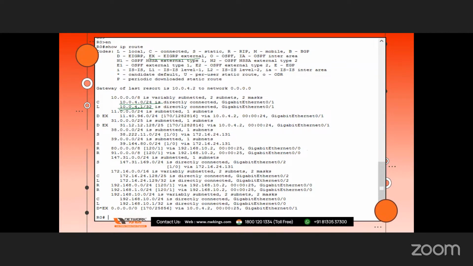Okay, let me tell you. Here you're seeing there is 10.0.4.0/24, right? Yes, which is connected on Gig 0/1. That means you're advertising this subnet from this interface, right? Yes. Okay. And similarly for that interface, you will be configuring an IP address, right?